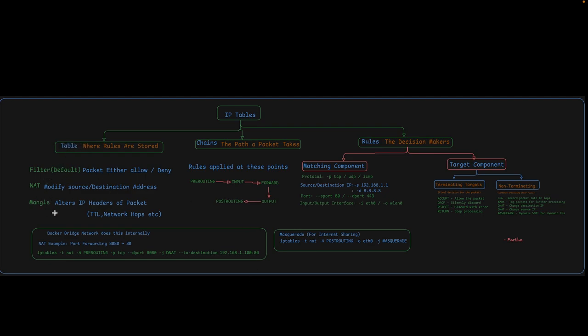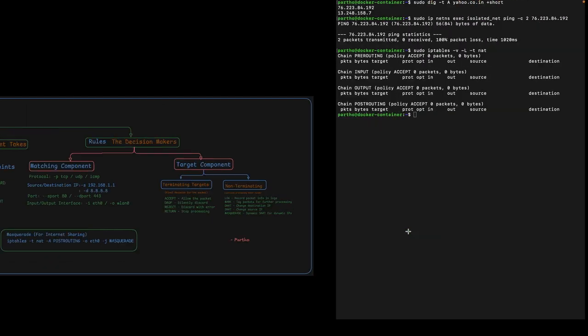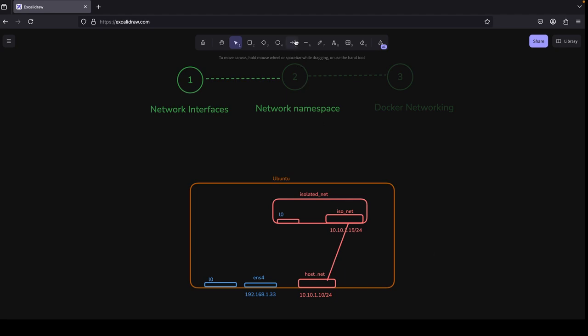So here you can see that it has different types of tables. Actually, there are 5 types of tables, but I have mentioned the 3 because these are the main ones. Then there is something called chain. This is basically the rules that we apply, and there is something called the actual rule, which again has 2 types, matching components and the target components. So let's try to create an IP table.